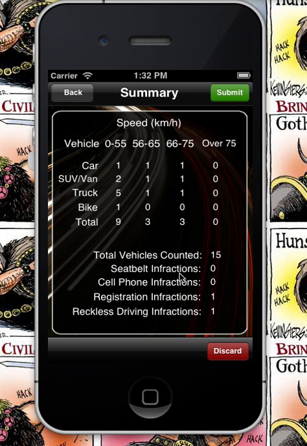It also, here, lists the infractions. So as you recall, there was a registration infraction and a reckless driving infraction. So these are both increased by 1. So I have 2 options now, 3 rather. I can either go back and add more vehicles to the summary. I can hit submit, at which point this data will be submitted to the database, or I can discard this session. If I hit discard, it'll take me back to the login page, deleting this entire session.